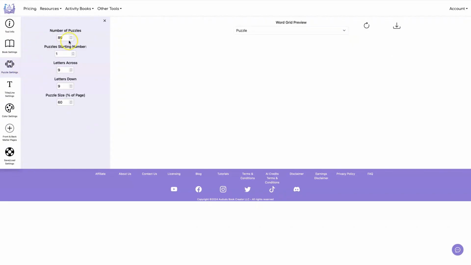Then you go to your puzzle settings and set the number of puzzles, the puzzle starting number. So if you want to combine these word grid puzzles in with another book and you want to have these puzzles start with a different number besides one, you can do that here. You set your grid size, the letters across and letters down, and you can specify the percentage of the page that the puzzle takes up. So let's go ahead and do a refresh and I'll show you what the puzzles look like.